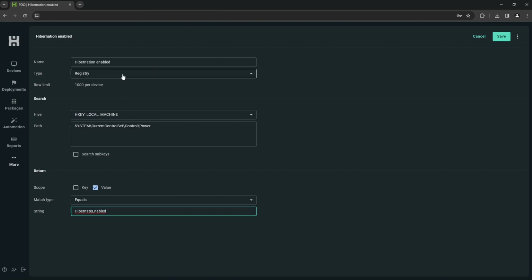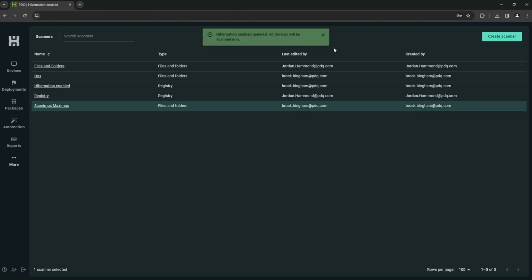Now, when we've got our type set to registry, we have the hive and path options that appear for us. Here we've got the hive, which we're searching the local machine hive. The path we're using is System, CurrentControlSet, Control, Power, okay? Lastly, we're looking for the value here, and we're looking for it to equal HibernateEnabled. So we've already got that scanner set up and saved.